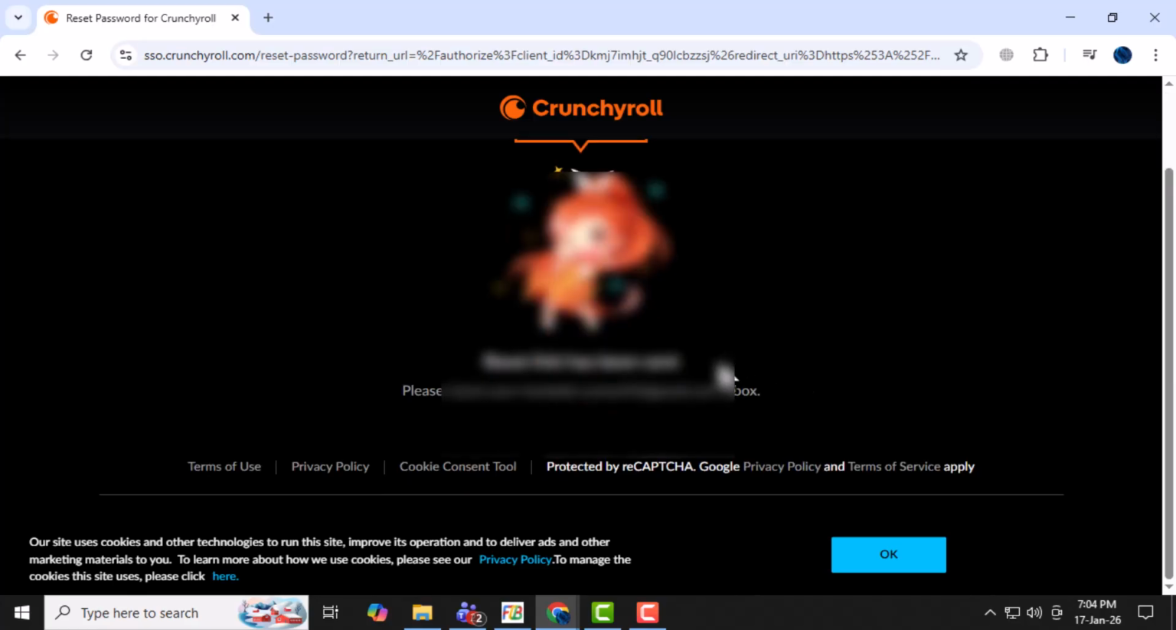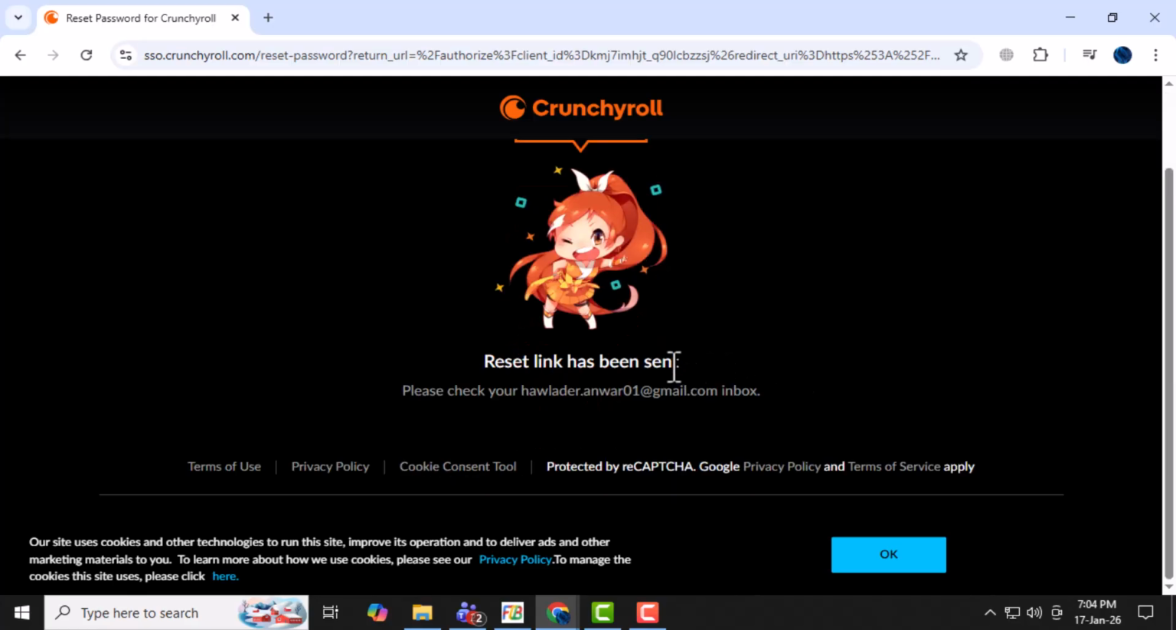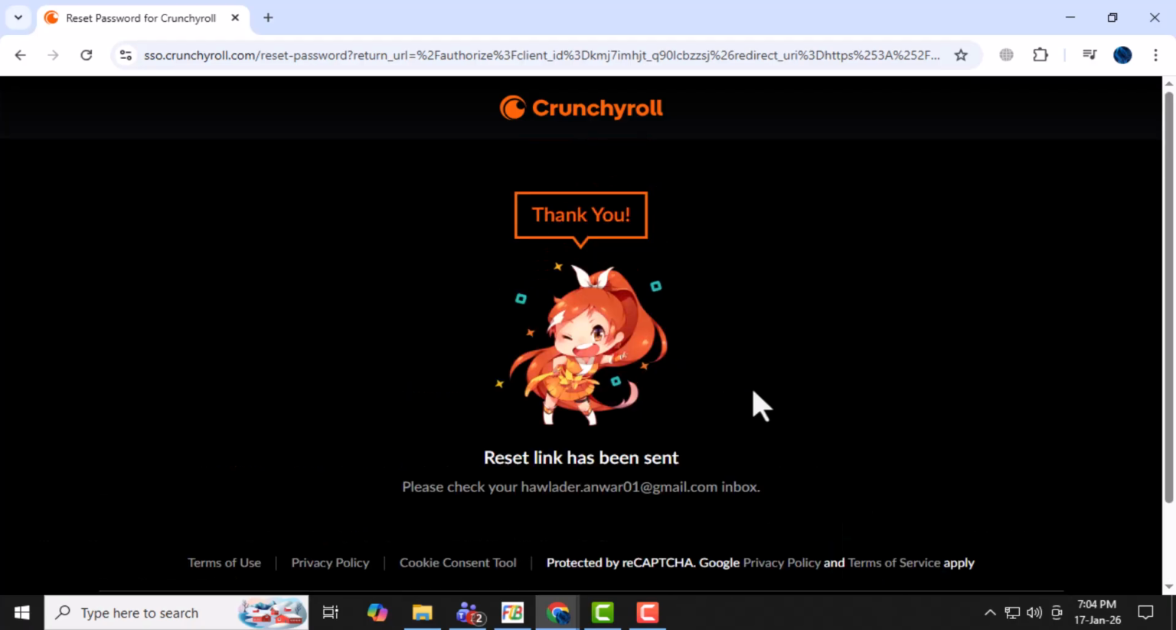Step 7. Click on the password field below the email box. This field is used to enter your account password, which keeps your Crunchyroll account private and secure.